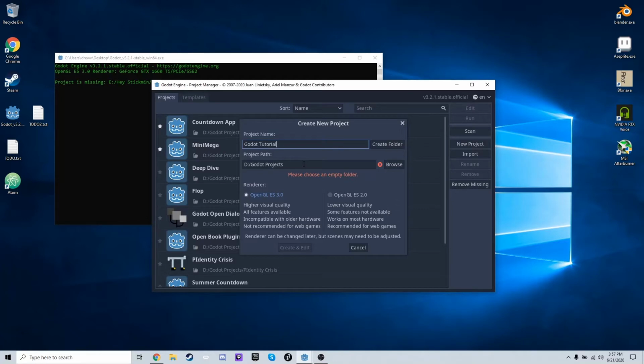Godot Tutorial, and then you could pick a path, and you need to be in an empty folder, so you want to pick your path first, and then you just say create folder. It'll create a folder in that directory where you selected here. So it automatically created one with the same name as the project name.